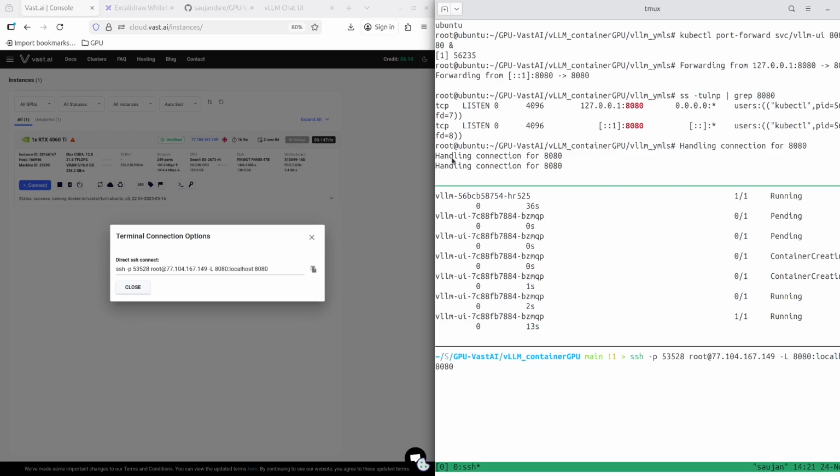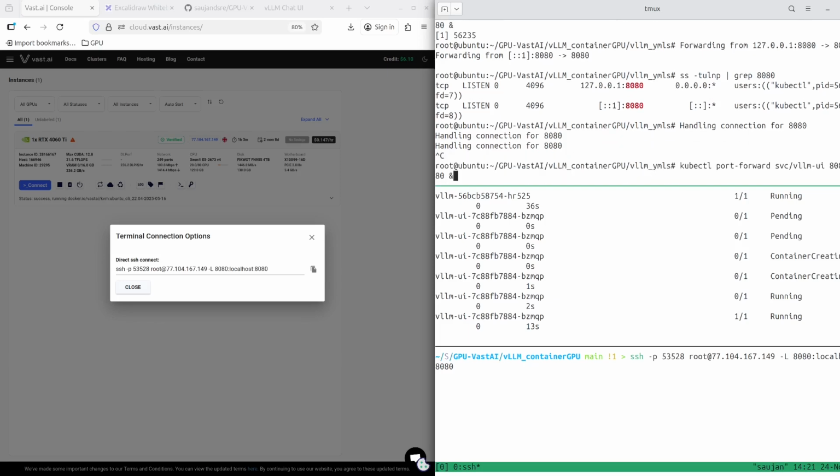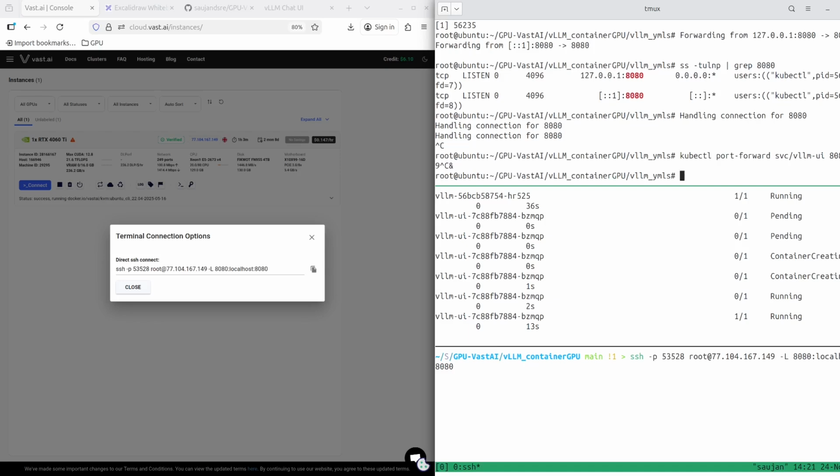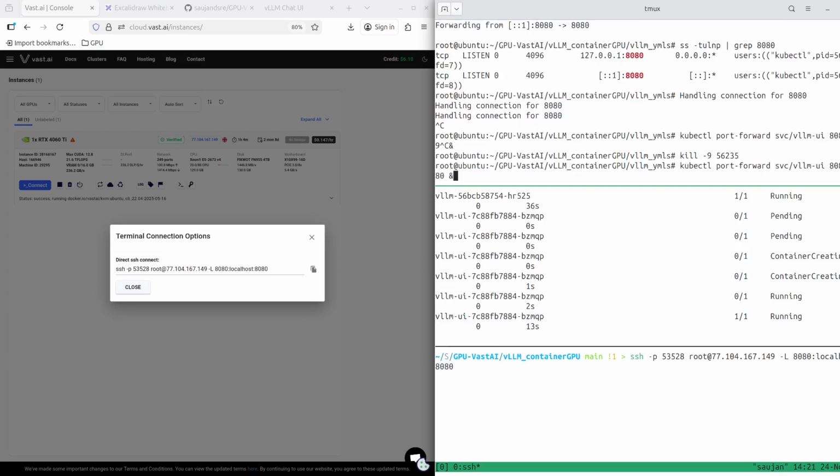To confirm this, what I can do is run kubectl port-forward on, let's say, 8090, for example. Actually, let me kill this first. kill -9 56235. Okay, I have killed that. Let me run a port forward on port 8090.